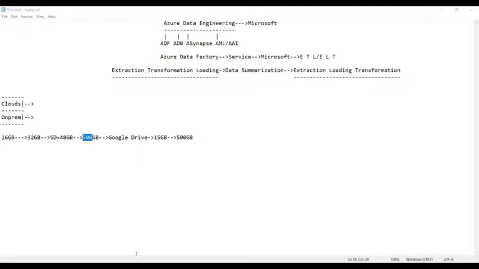Tell me now, can you recover? Can you recover the 16 GB of memory? No, we cannot. Can you recover the 32 GB of memory? No. Can you recover the 500 GB of memory? Yes.